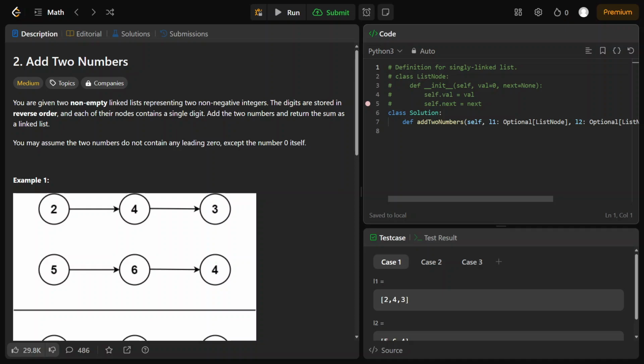Hey guys, let's solve question number 2 of LeetCode, Add Two Numbers. We are given two non-empty linked lists representing non-negative integers. The digits are stored in reverse order and each node contains a single digit. Add the two numbers and return the sum as a linked list. You may assume the two numbers do not contain any leading zero except the number 0 itself.